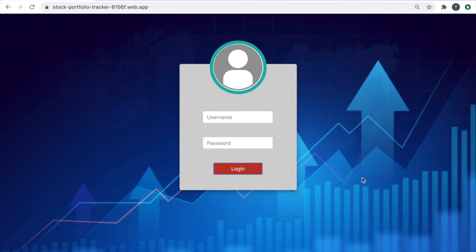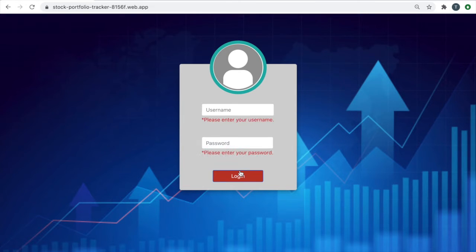Here is the login homepage of my app. It requires the user to log in with their secret username and password. If we click login, it shows those fields are required. If the user tries to input wrong data, it shows the user those are invalid inputs. So let's try a real username and correct password.